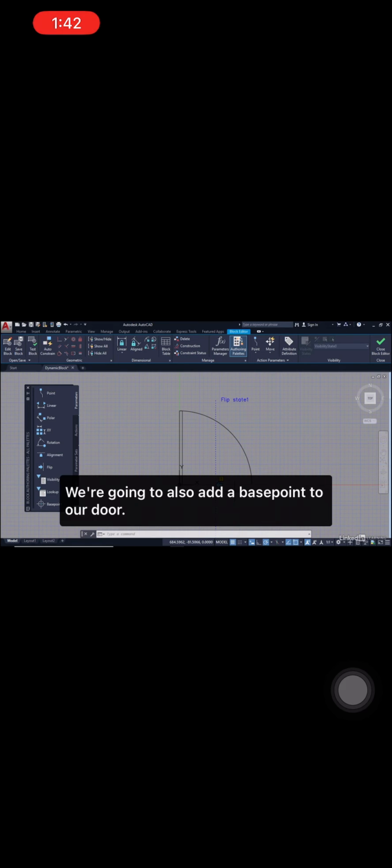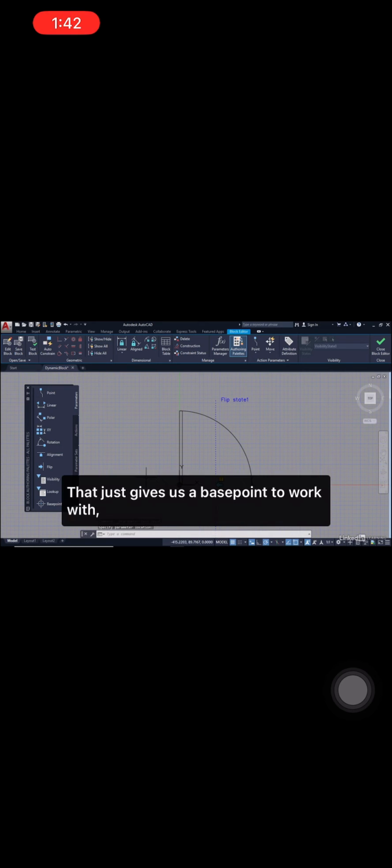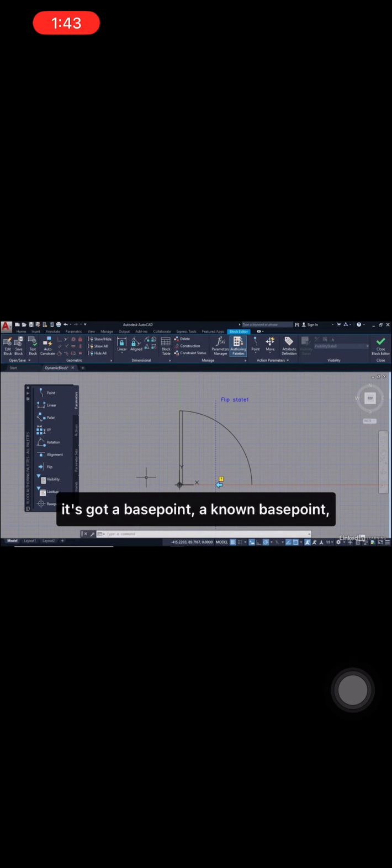We're going to also add a base point to our door. So there's the base point parameter there. Click. And the base point is going to go just on that end point snap there. Left click. You'll see the little circle appear. That just gives us a base point to work with. And then when we're inserting the block into drawings, it's got a known base point, a bit like when we create that base point for a regular block.